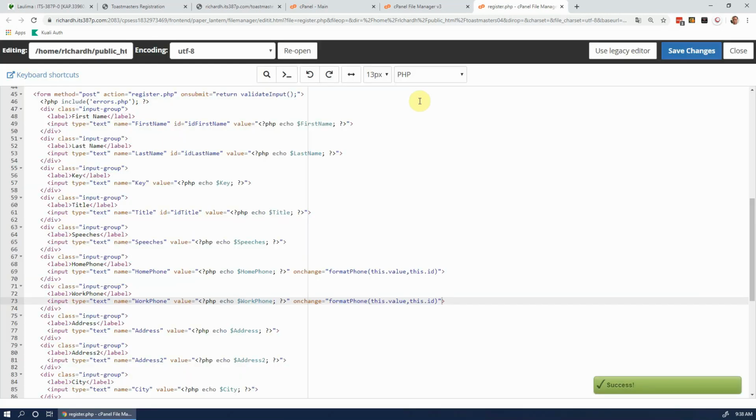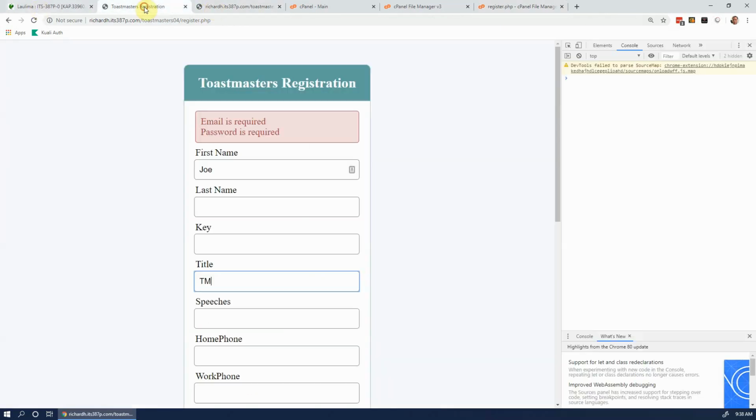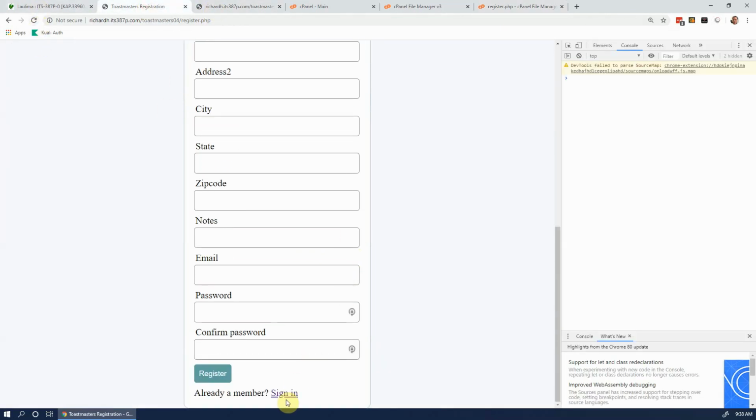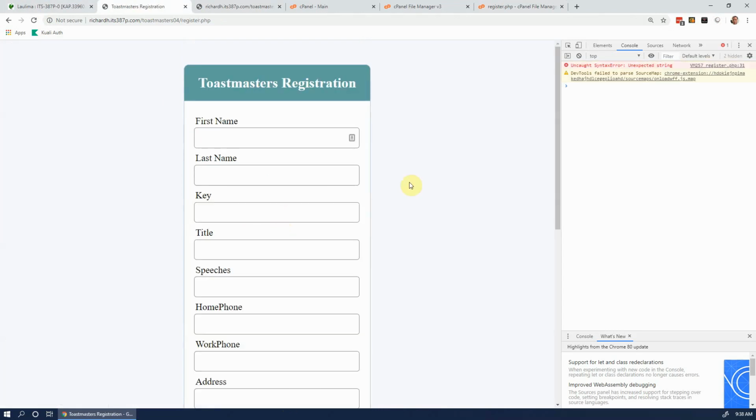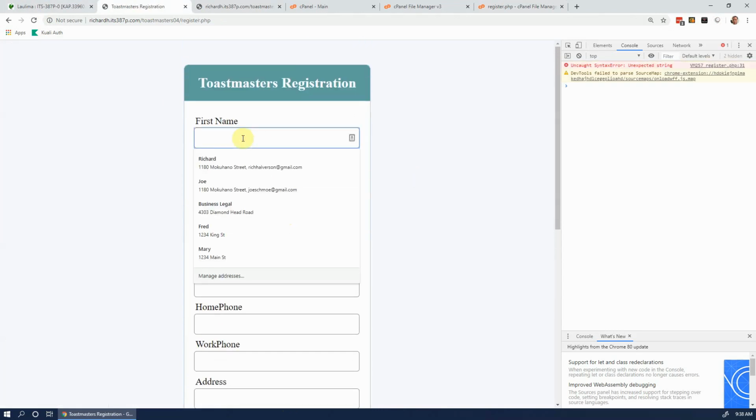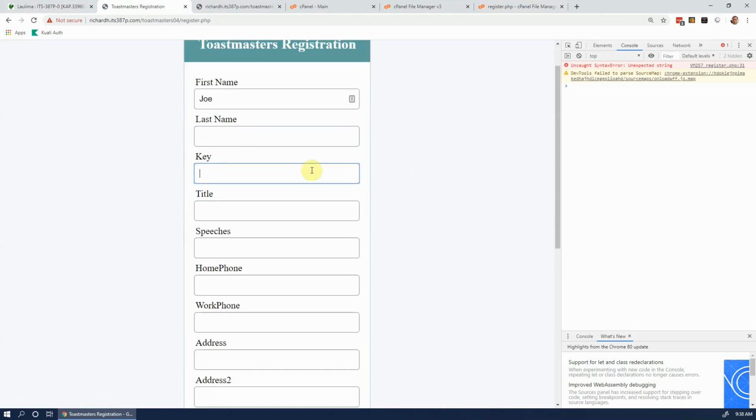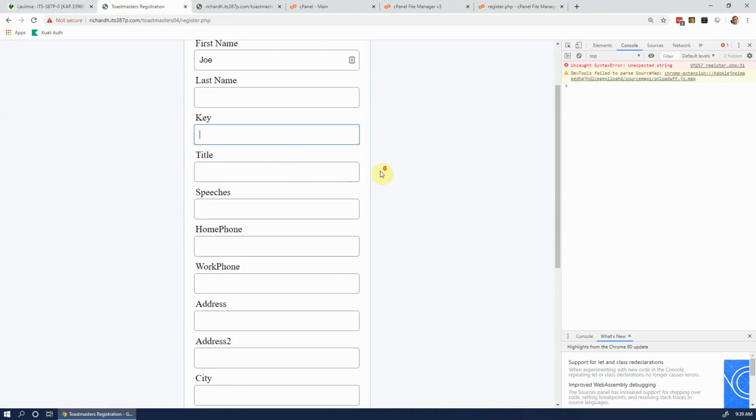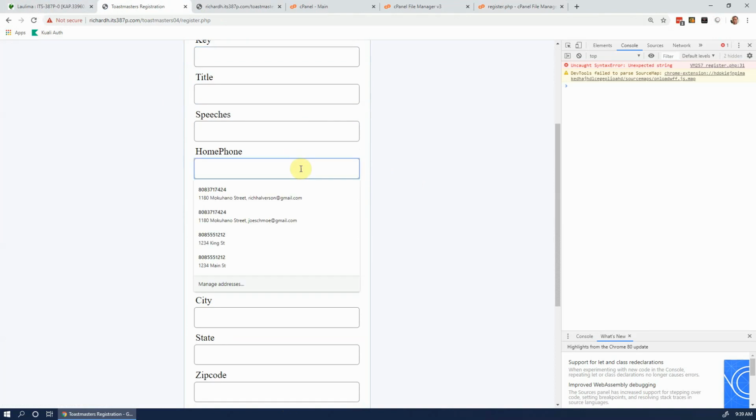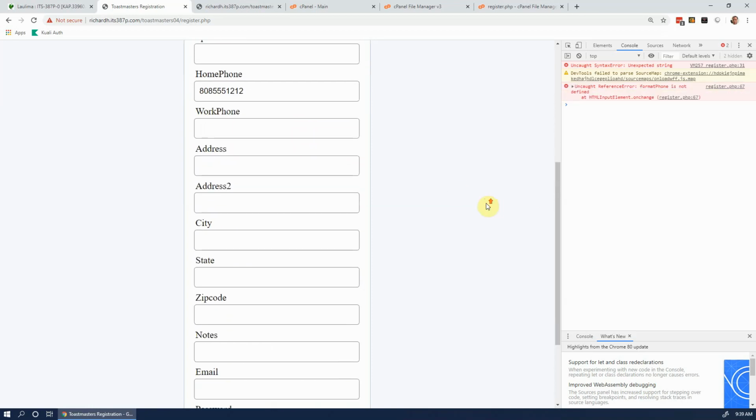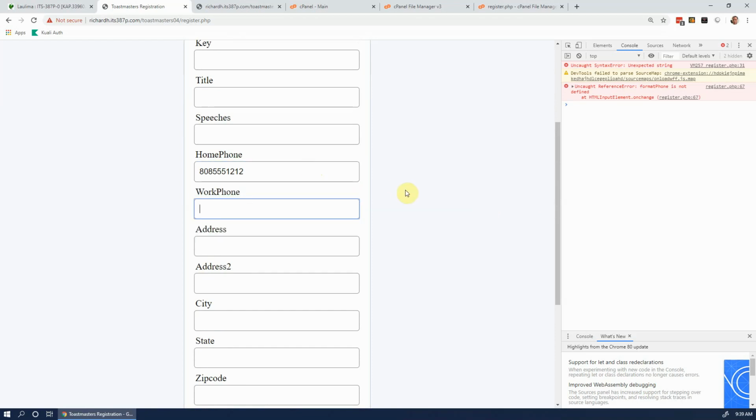All right, I'm going to save the changes and go back and get a fresh page, and I'm going to say Joe. I'll do that in a moment. Leave that out. Well, I'll do 808-555-1212 and hit OK, and then tab, and nothing happens. Oh, error here.